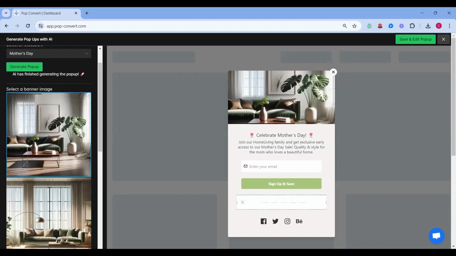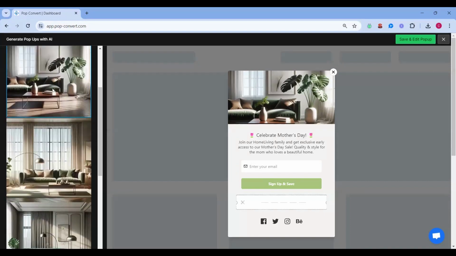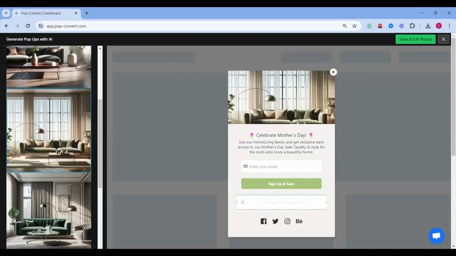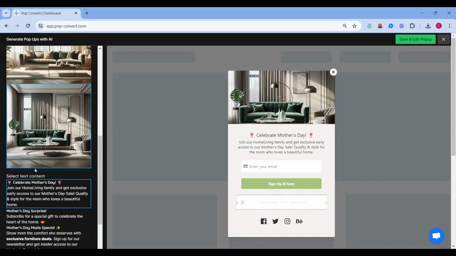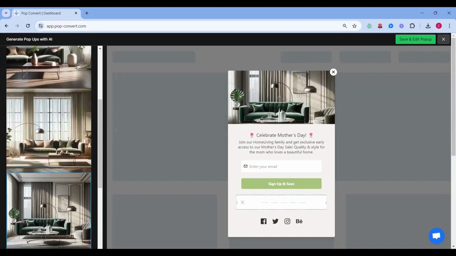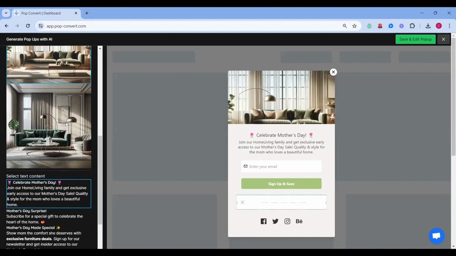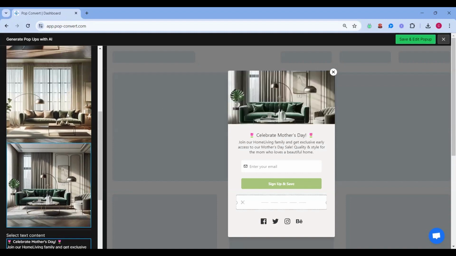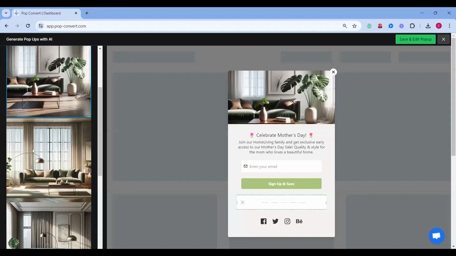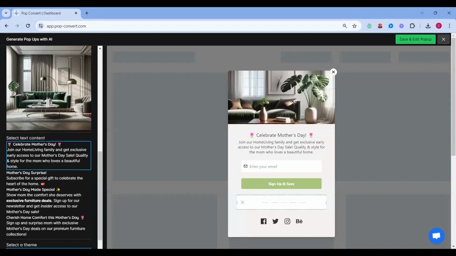So here we can select a banner image. So the generator was able to create 3 images. So we just need to select from these 3. And this is all based on your website. Since our website is about furniture, it generated 3 images related to the website.